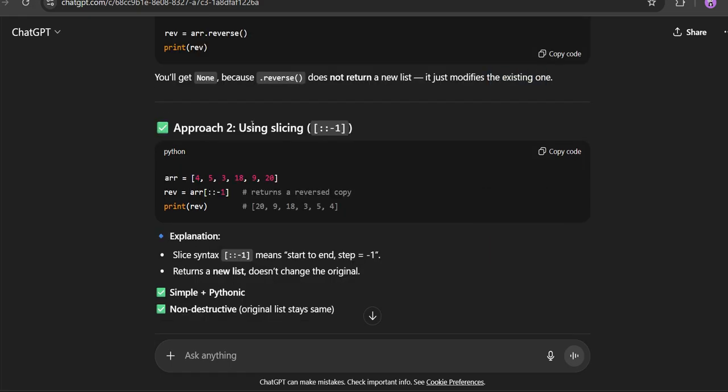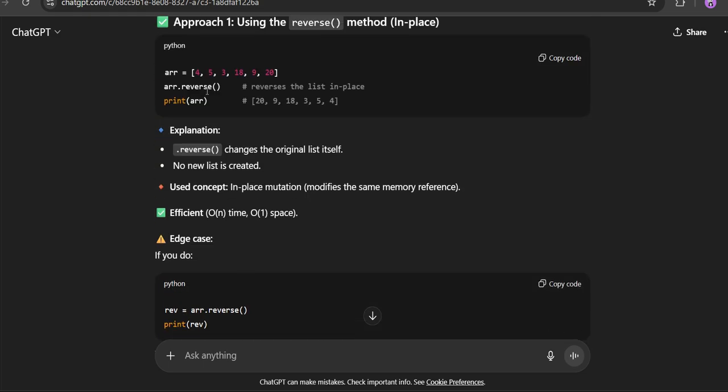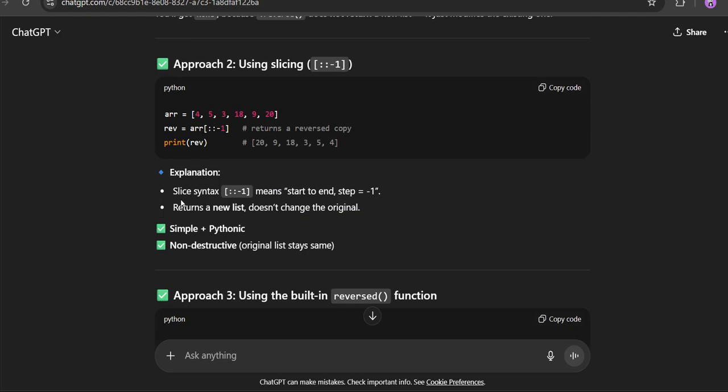Next, approach 2 is using slicing. It means start to end and step -1. It returns a new list and doesn't change the original one. It doesn't change the original one, but reverse changes the original one, right? It is simple, Pythonic and non-destructive, and the original list stays the same.